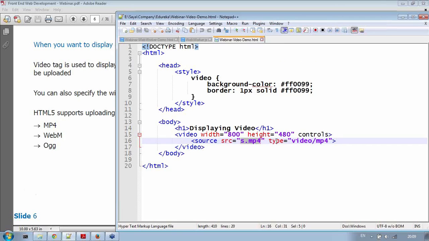And you have to specify the type of the video. Here we said the type of this file is video and it is in MP4 format.